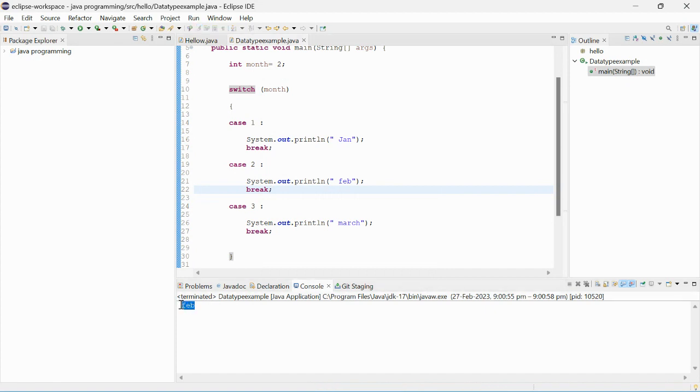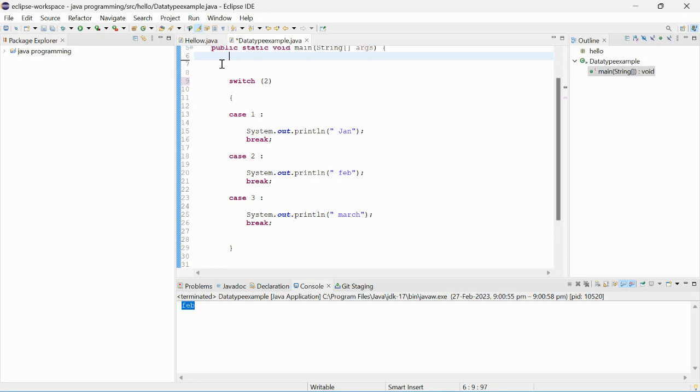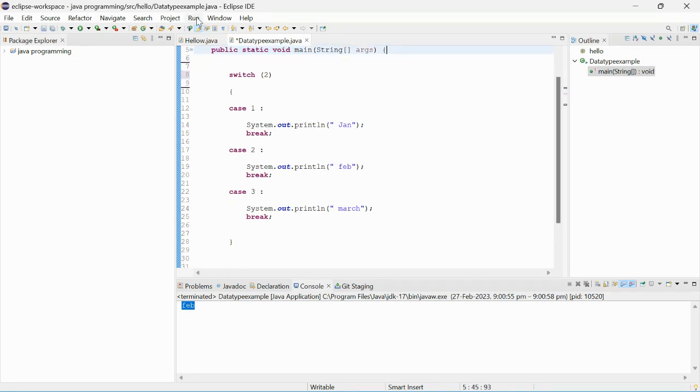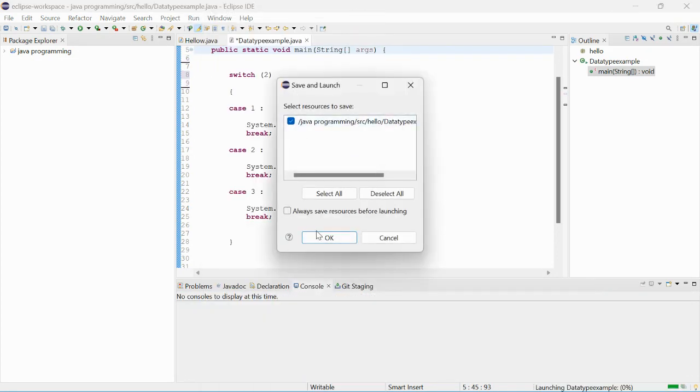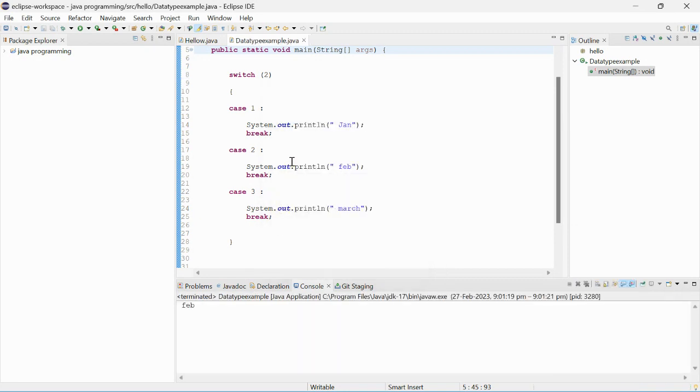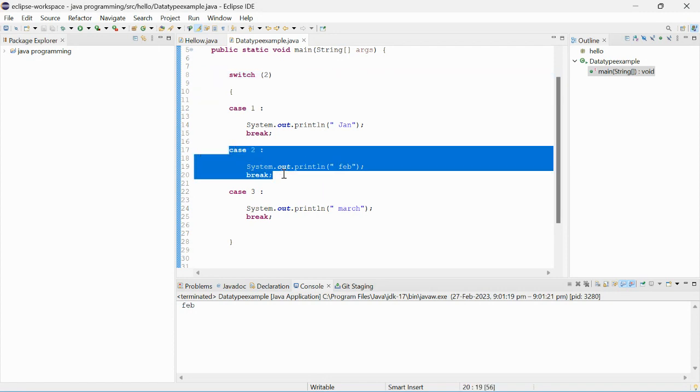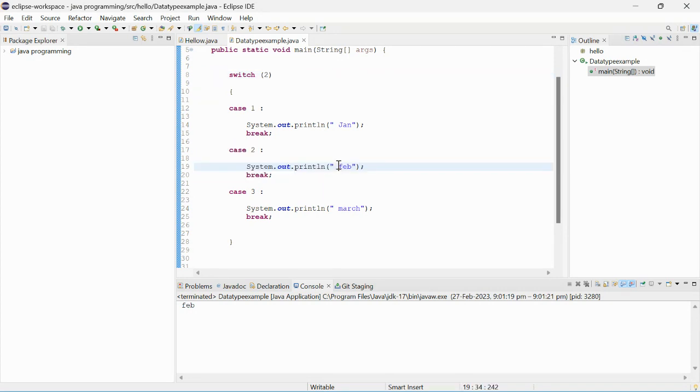So what is the output now? The output is February only. The output is Feb only. So how did I get the value? Because I have given the choice 2 here. The condition is 2 now, so only this case gets executed, and it is executed. That's why I got the value Feb.